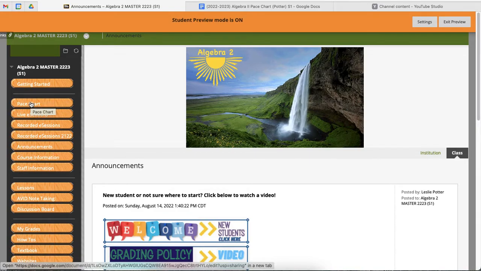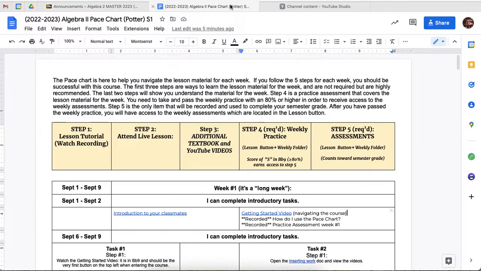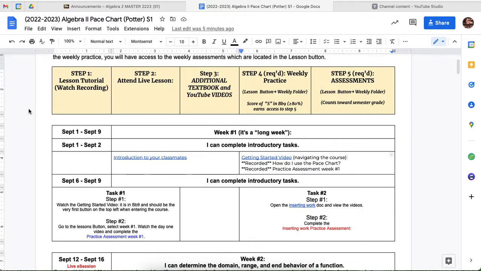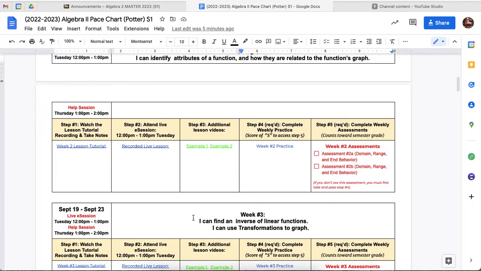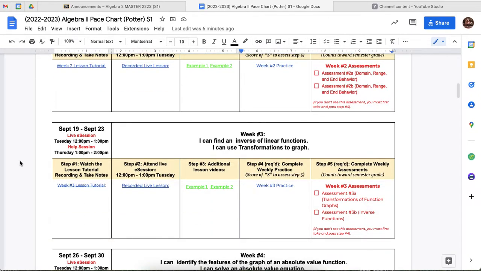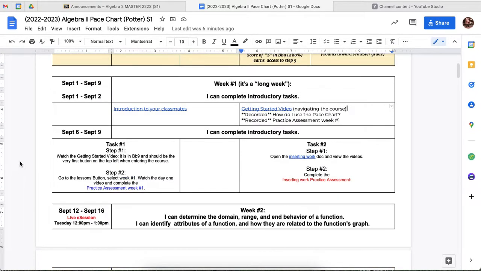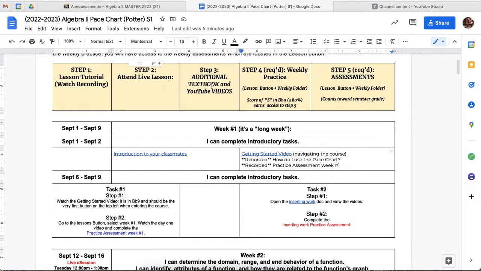And when I click on the pace chart button, the Algebra 2 pace chart pops up in your browser, and this pace chart is just a Google Doc. So this pace chart will outline each week. Here's week 1, here's week 2, here's week 3, and so on. And if you notice, the pace chart is a 5-step process. And you just repeat these steps each week. The only exception is week 1.